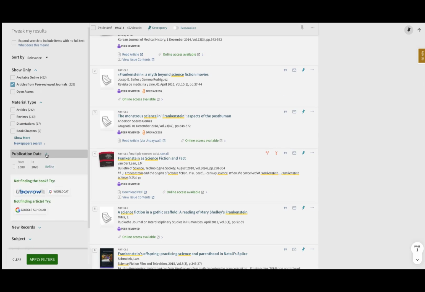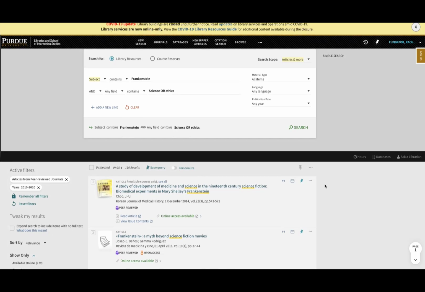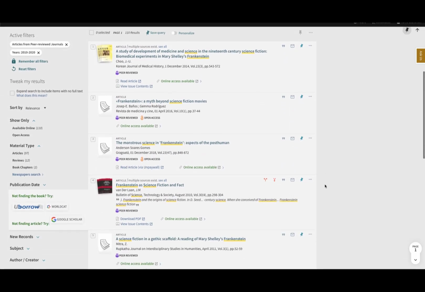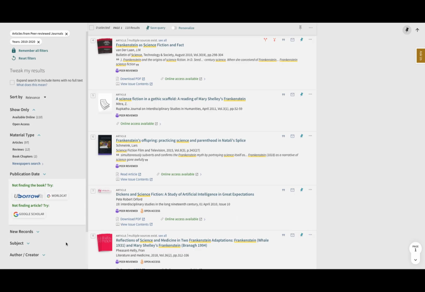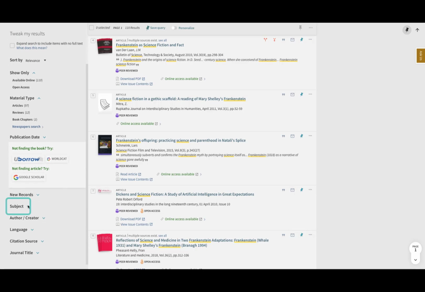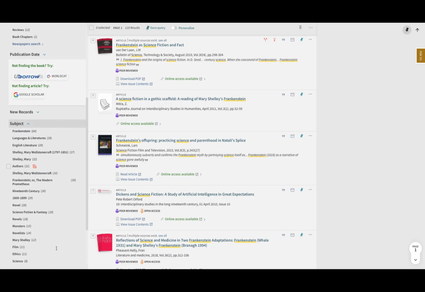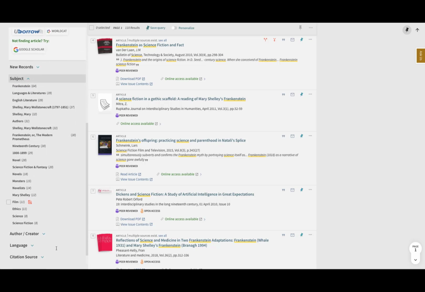Perhaps the scope of your research excludes scholarship from before a certain date. The publication date facet allows you to limit your list of results to materials published between a specific date range. The library's catalog consolidates commonly used keywords from the large list of results and presents them in the subject section. Here you can find other potentially relevant subject terms you may not have known about or considered applying to your search.